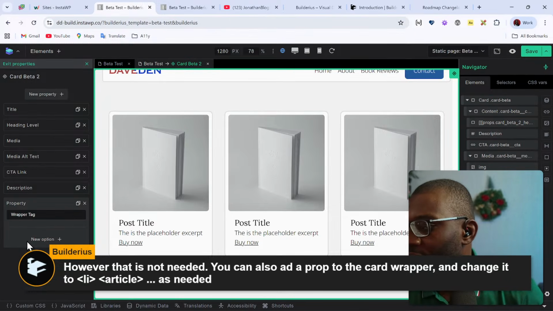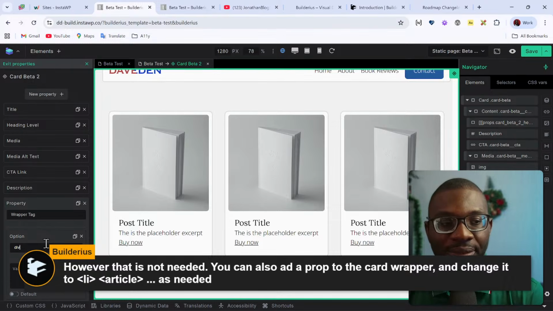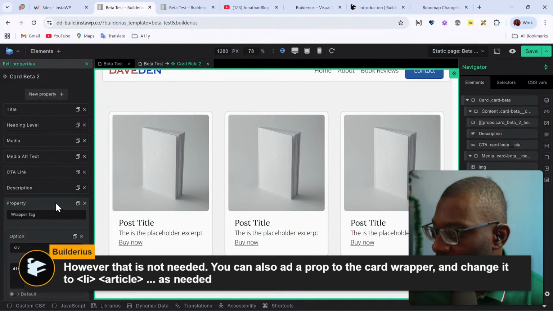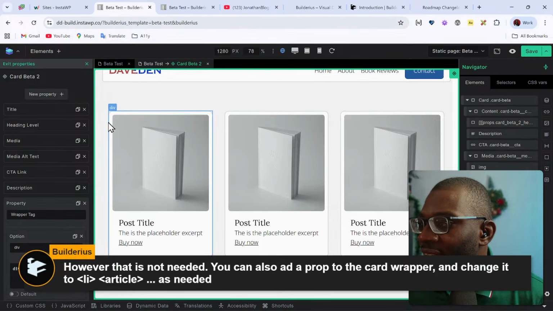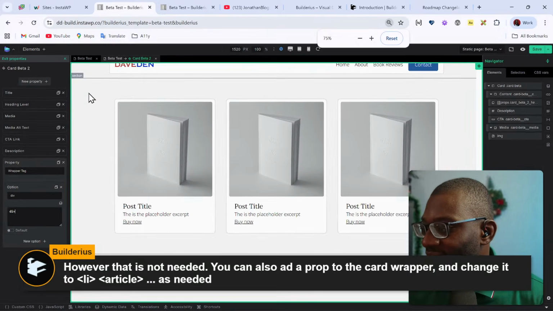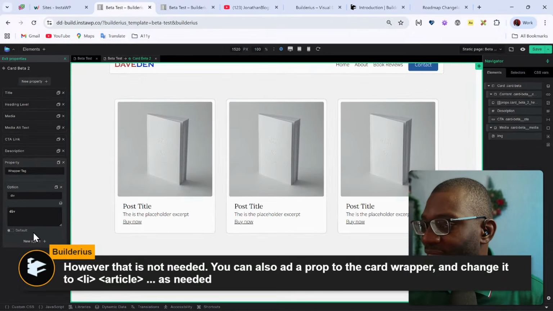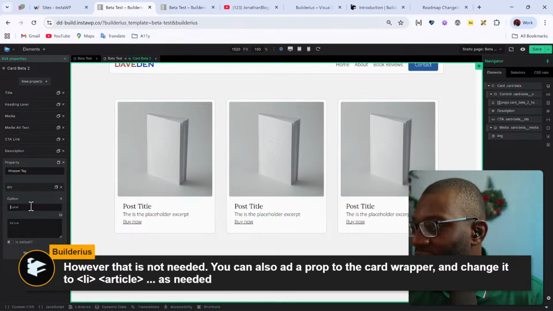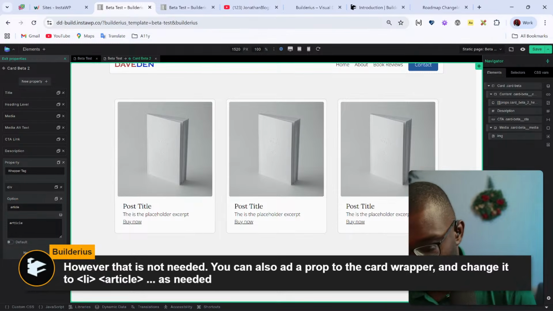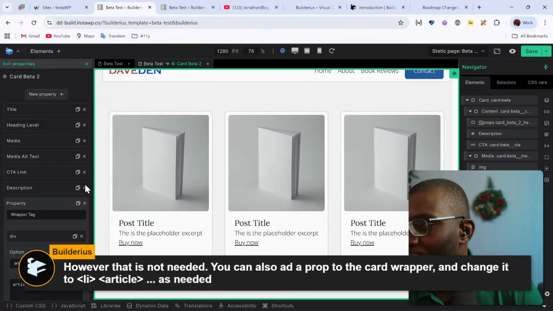tag, and that will be either a div, or I can add another option. Oh, there's something off here. I think the scroll bar is missing. There should be some kind of scroll bar. The sidebars don't have any scroll bar, so once the props are too long, I can't scroll. So the second one will be an article. Let's zoom back in. Yeah, the scroll bars are missing.